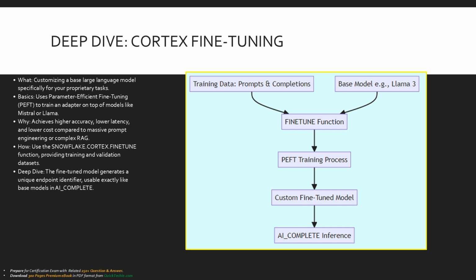This flow diagram deconstructs the Cortex fine-tuning lifecycle. Starting at the top, we have our curated training data pairs of prompts and desired completions. This data, alongside the chosen base model, flows into the fine-tune function. The system then executes the PEFT training process, represented as the central processing hub. Once the compute-intensive work is securely completed by Snowflake serverless GPUs, it outputs your custom fine-tuned model. Crucially, the final arrow shows this custom model flowing directly into the standard AI complete inference node. This visually reinforces to the learner that using your newly minted, highly specialized model is exactly as easy as using any of the standard, out-of-the-box foundational models.